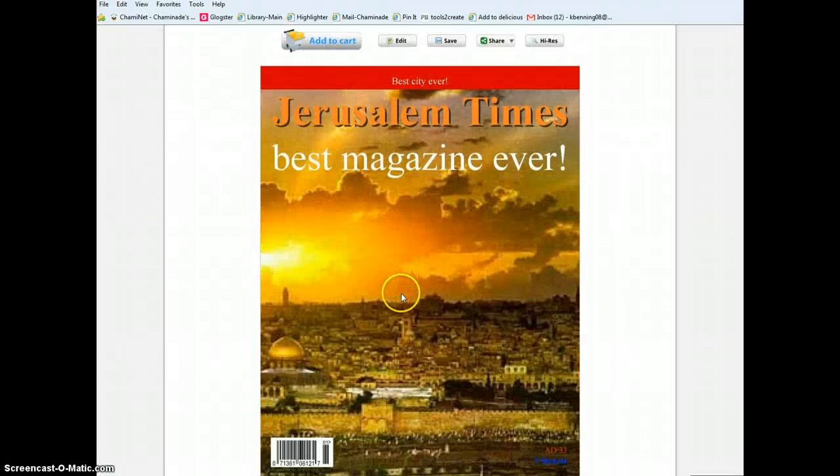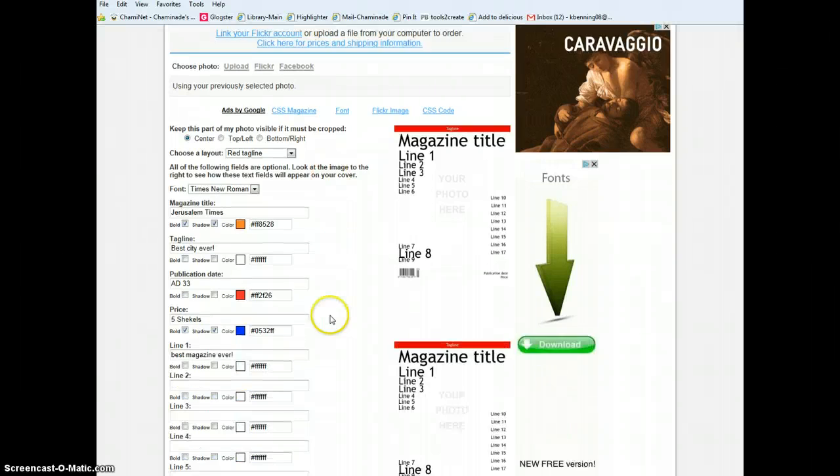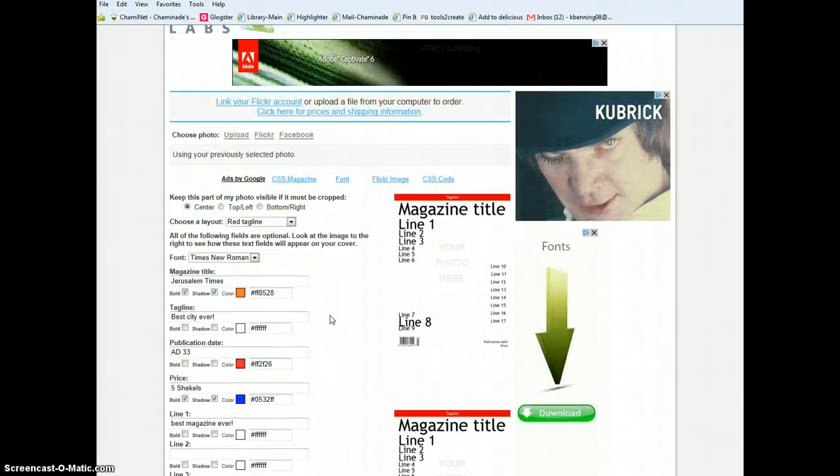And inevitably, you will find something that you don't like. Like maybe you don't like that this is in blue, or you want to change this text or whatever. So what you do is you do not use your back button, because I think if you use your back button, you lose your content. What you want to do is you click edit, and that will take you back to this editing place where you can edit.